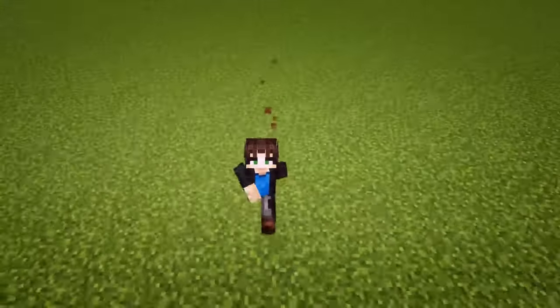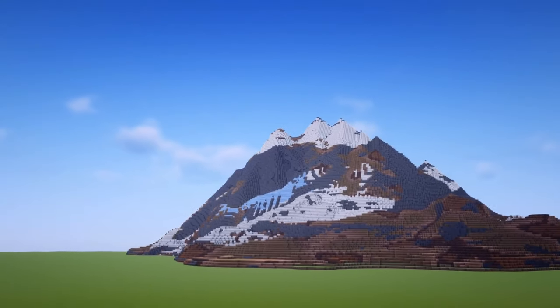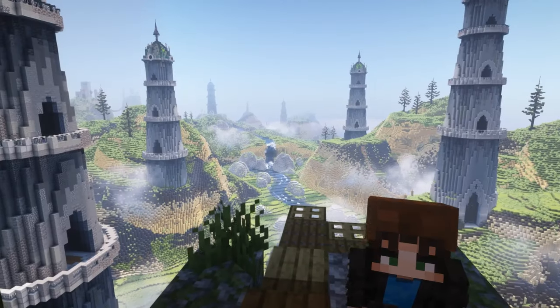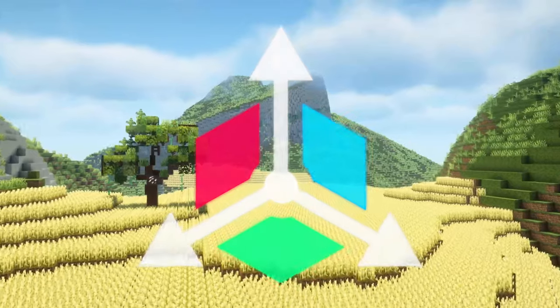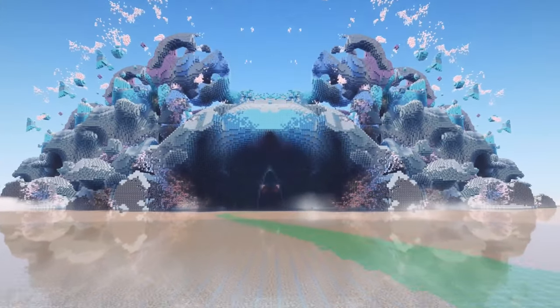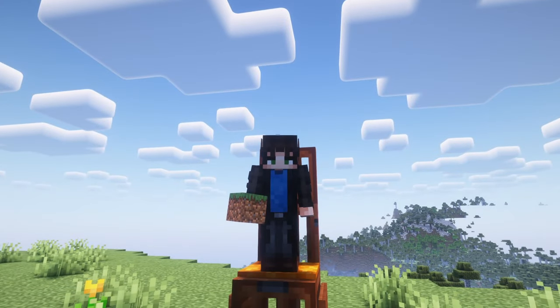Hey, have you ever woken up and said, I want to build the coolest mountains in Minecraft? No? Well, it doesn't matter, because after this video, you will, and with the Axiom mod, you can create stuff like that and so much more in no time. So today I'm here to show you how.